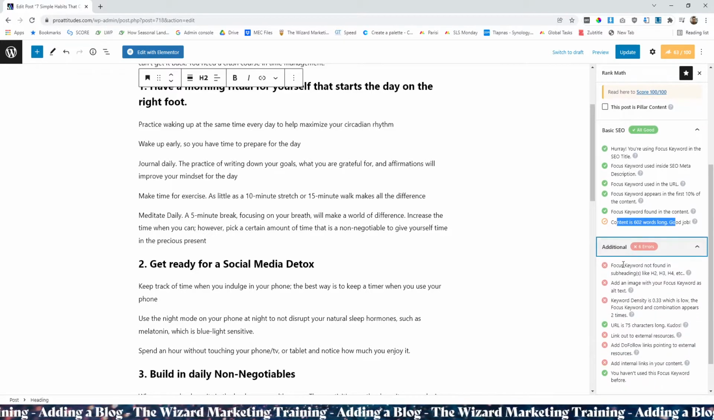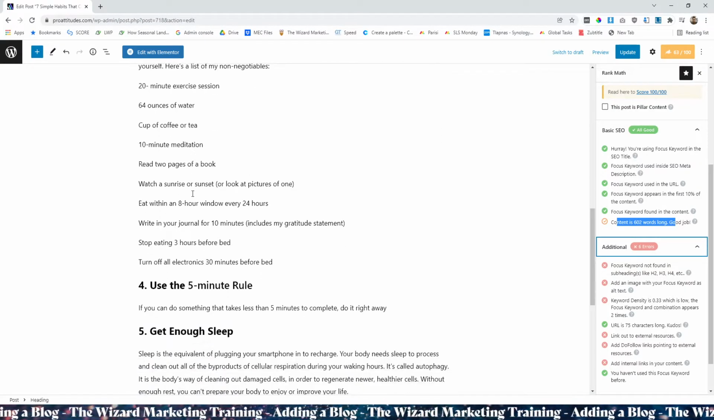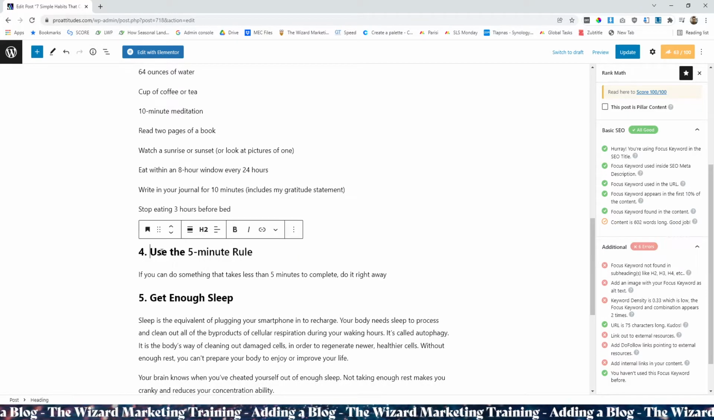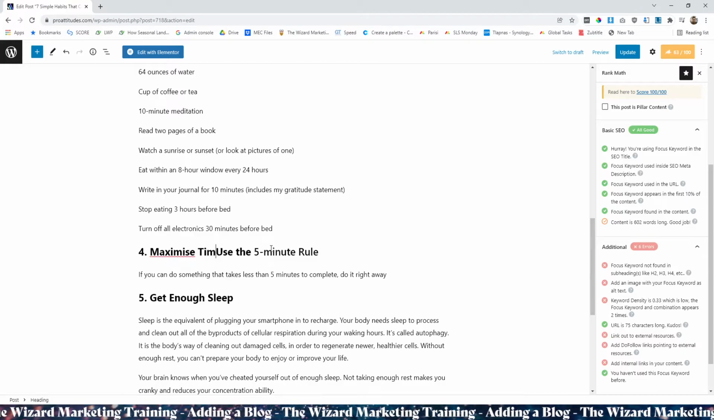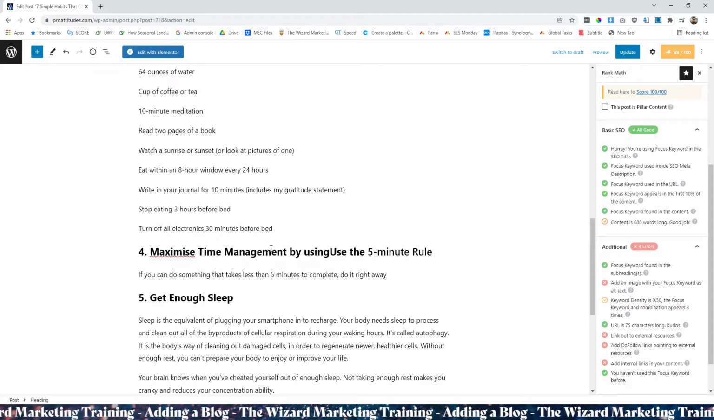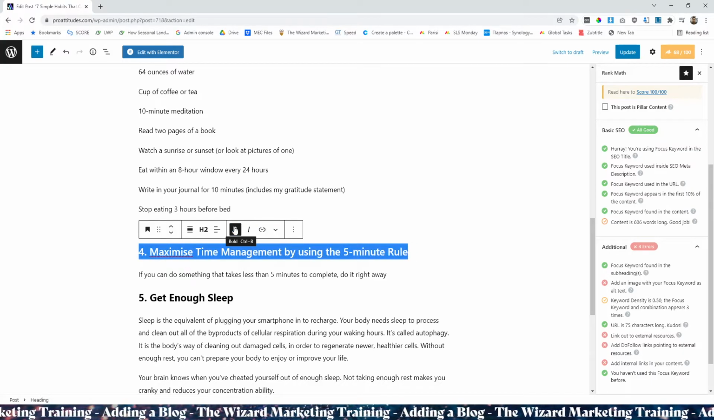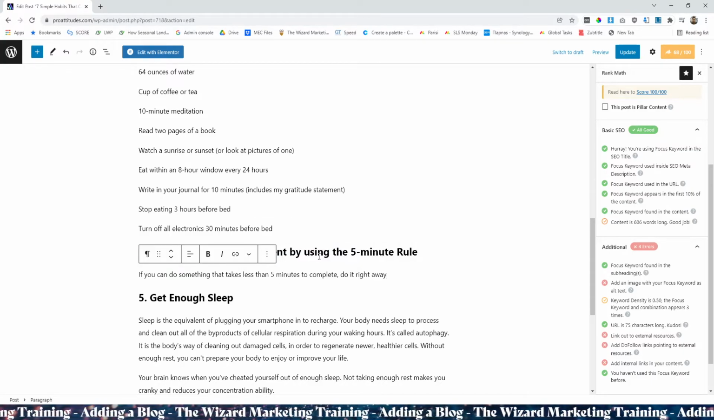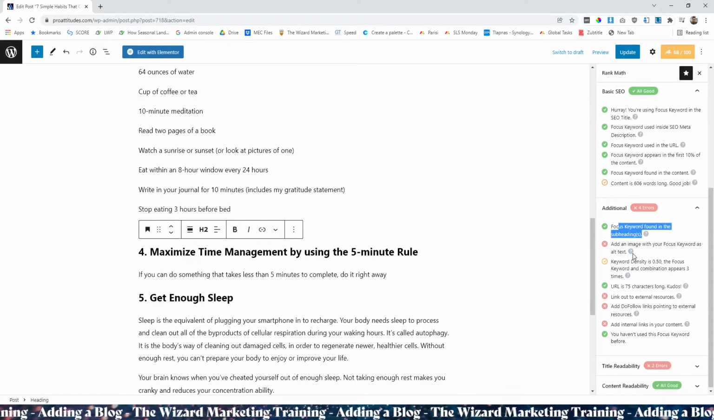There's some additional things we can work on. Focus keyword's not in any of the headings. So we would want to go through and add time management in here. So like, maximize time management by using the 5-minute rule, which I don't know why all of this is like that, but there we go. And I will spell maximize correct. So see, now we've gone ahead and added it to a subheading.